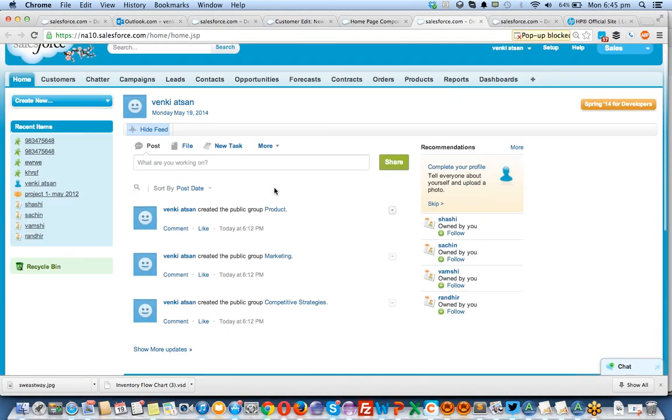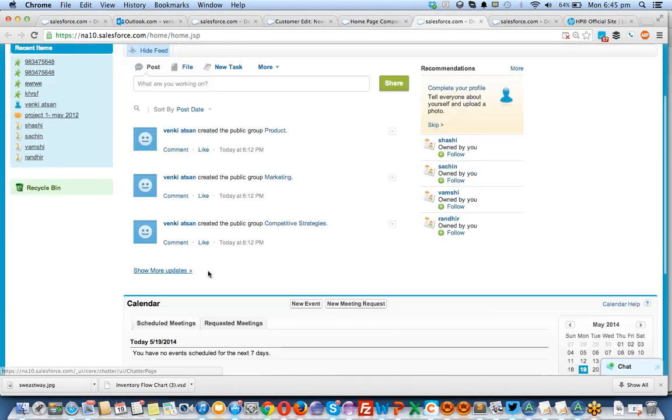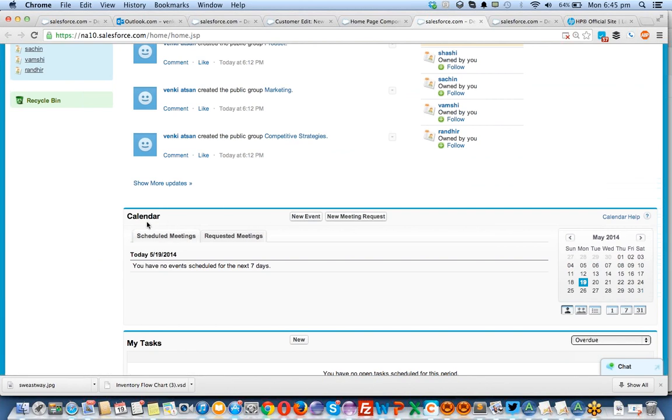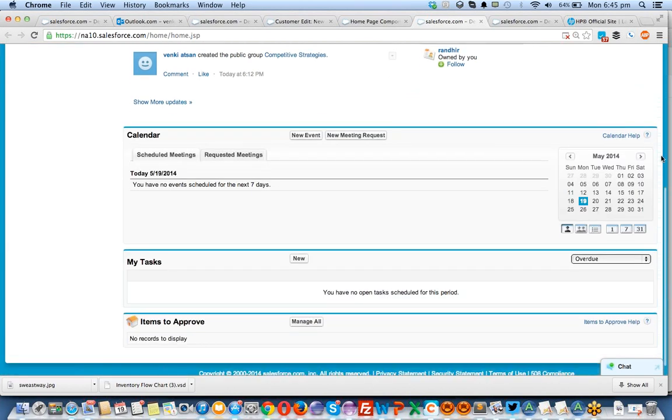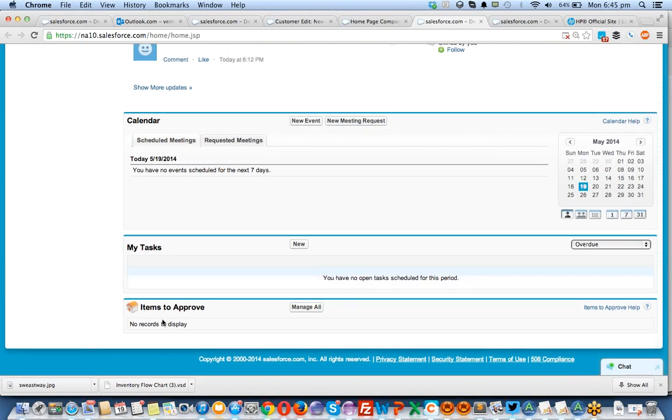Currently you are seeing this is a charter widget where you can see the important top 5 to 6 updates. Below that you have the enterprise calendar, where you can create a new event or a new meeting request directly. This is the tasks which I explained to you yesterday, and this is the items to approve. If you are the manager, you can see all the requests from your subordinates and approve or disapprove them from this section.